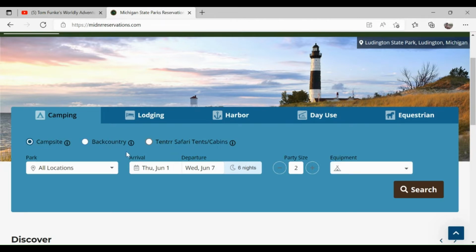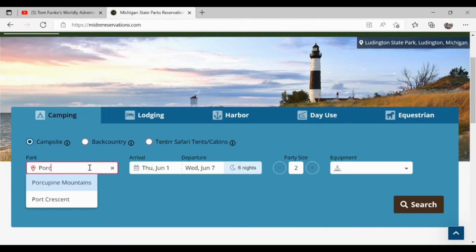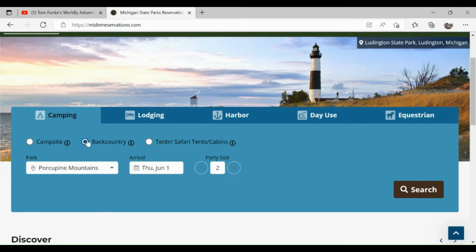Now you'll notice campsite, backcountry, safari tent. So when I'm at Porcupine Mountains, there you go, Porcupine Mountains. I have the backcountry option picked. You'll see that something disappeared there. All right. And it's making me do this again. Porcupine Mountains, Thursday, June 1st.